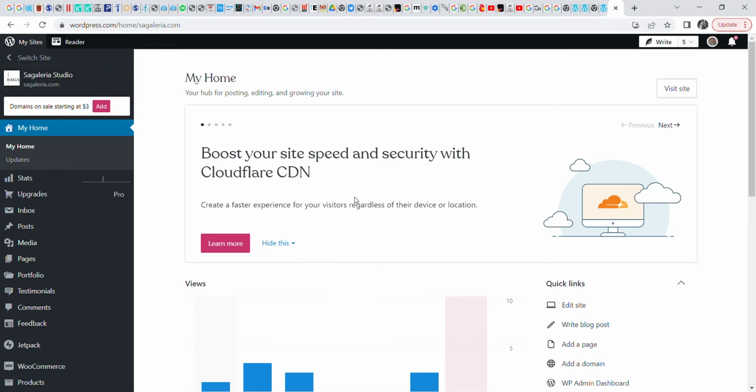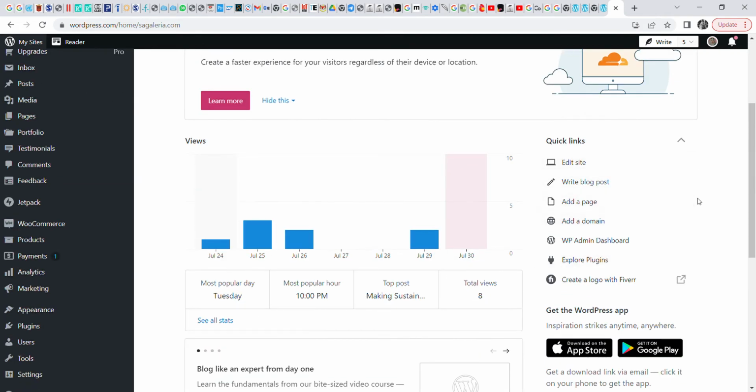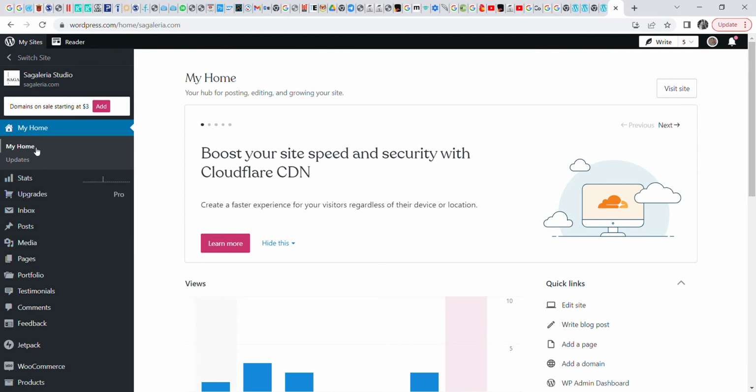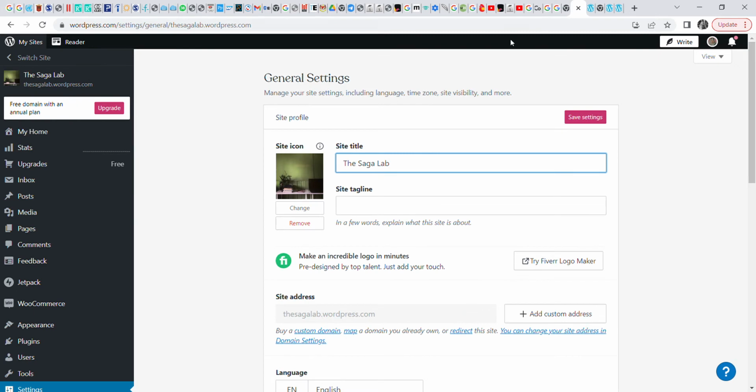First of all, how to create a blog. When you open this user interface, we call it the dashboard. If you look at the quick links: edit site, write blog post, add a page. These are the features I have in this dashboard. I'm going to share with you how to create a blog in a very simple way.